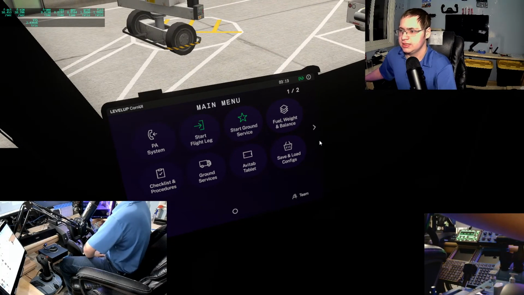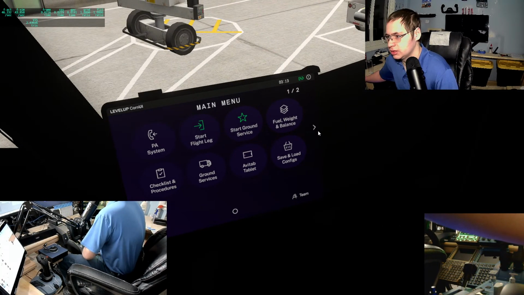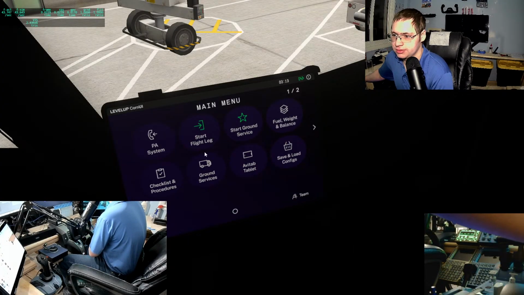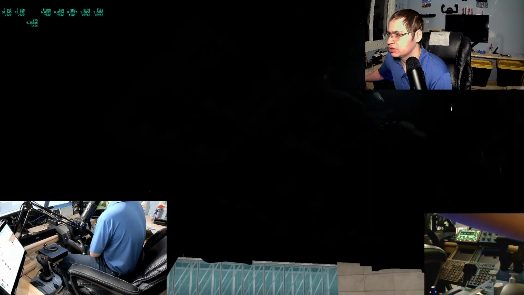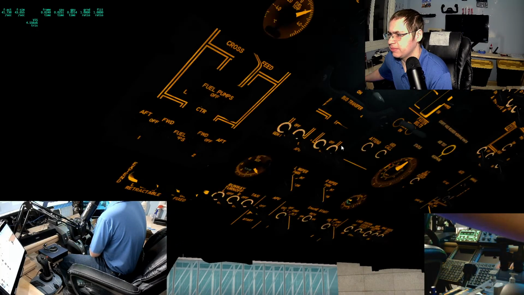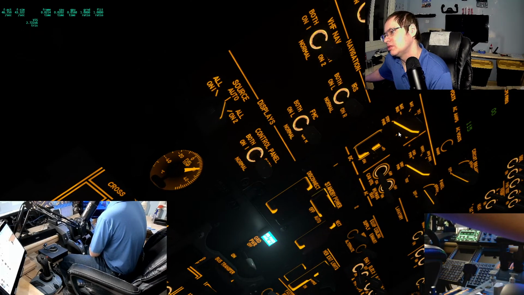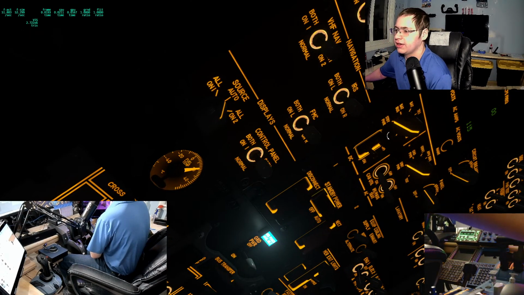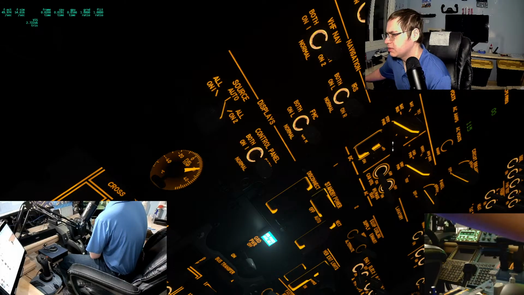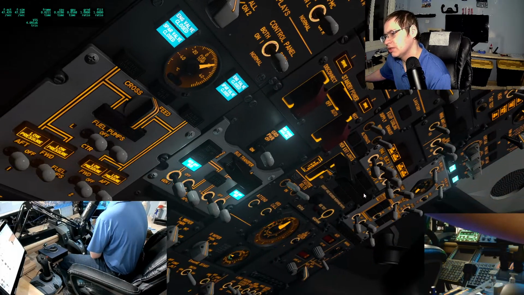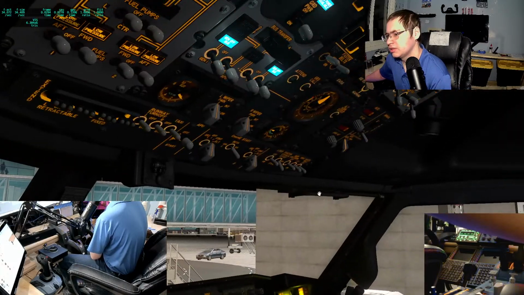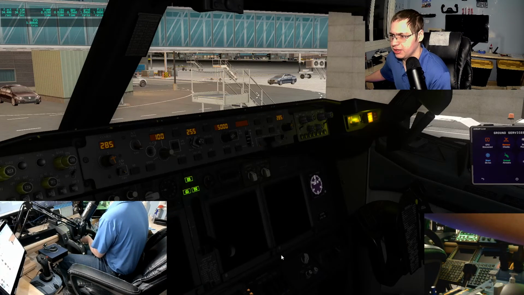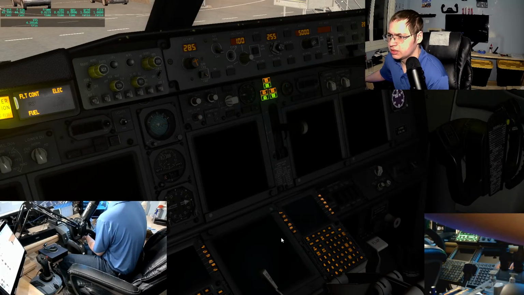This here's the Level Up 737, which I've not flown yet. Ground services, connect the ground power, set the chocks. Alright, let's go and get that ground power. And I'm gonna grab myself a cappuccino. Go ahead and get that on. Emergency lights to arm. Alright, and then this here's the control I need to fix.